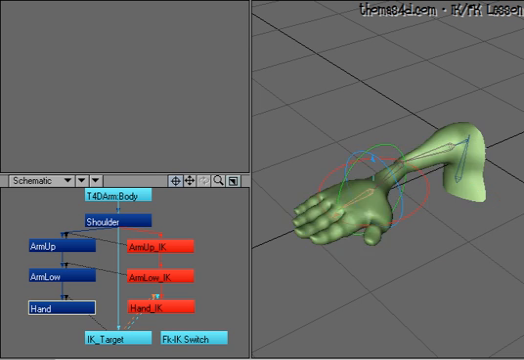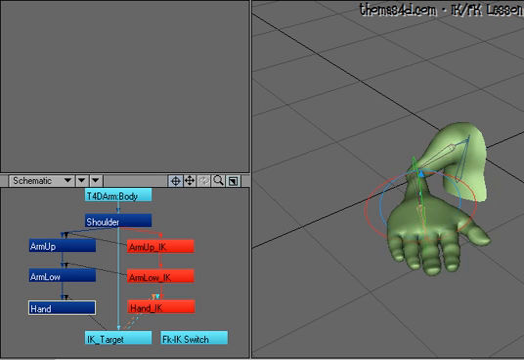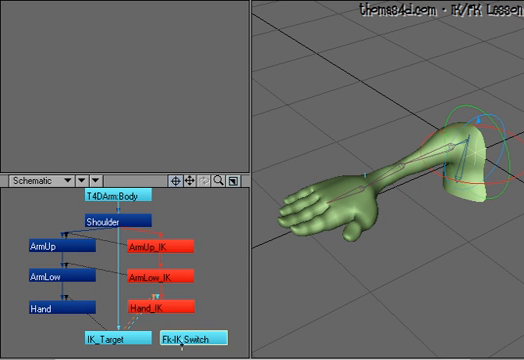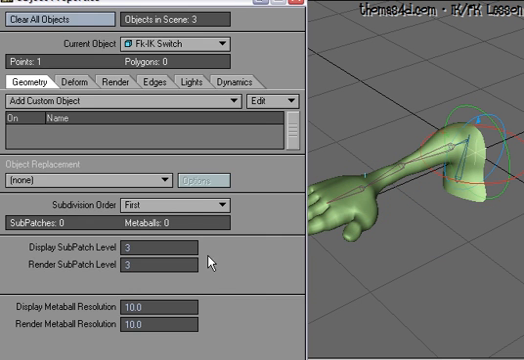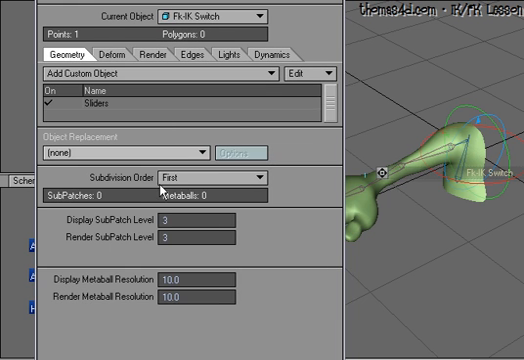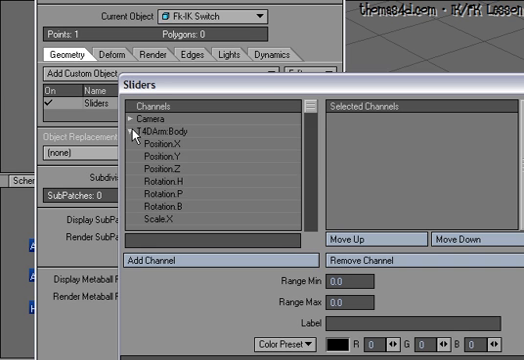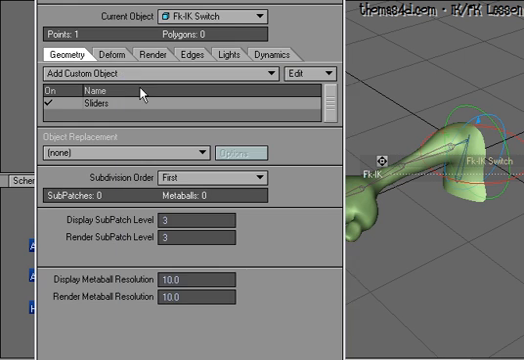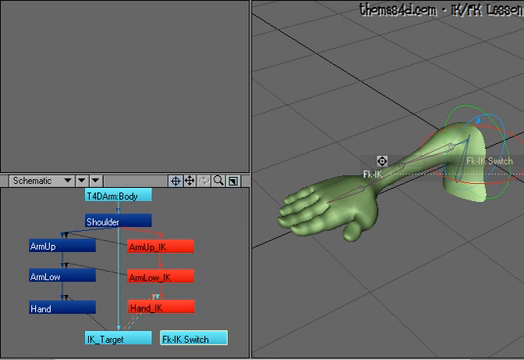And there we are, now the hand's moving to the IK position, and we want to have control to bring it back to the FK position. So what we do, we go to our switcher null we made just before and add a slider to it. We'll control the Y position of that slider, and we'll say minus 1, 0, and call it FK. Done. Move that slider into a decent position.